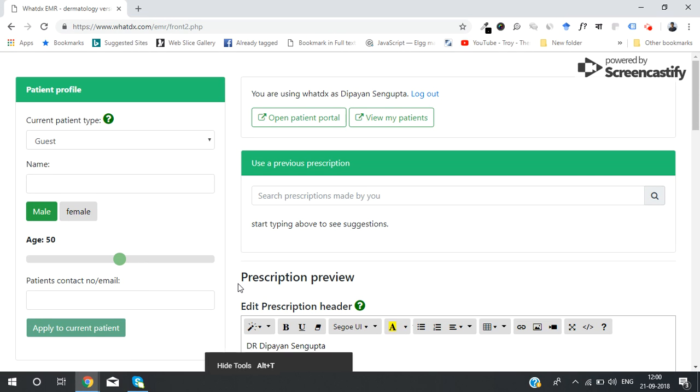This is the demo of WhatDx prescription printer part 1. So in this demo I will show you how to print a prescription using this prescription printer. So as you can see, there are basically two columns.